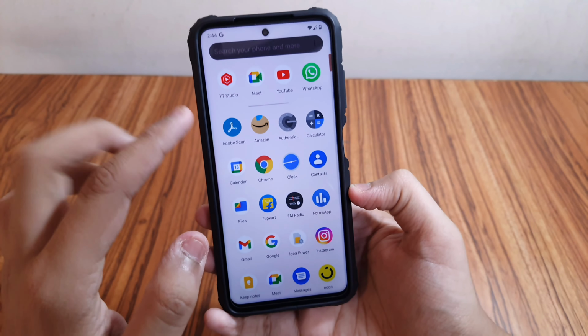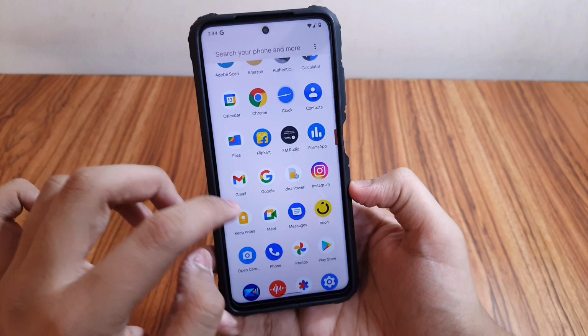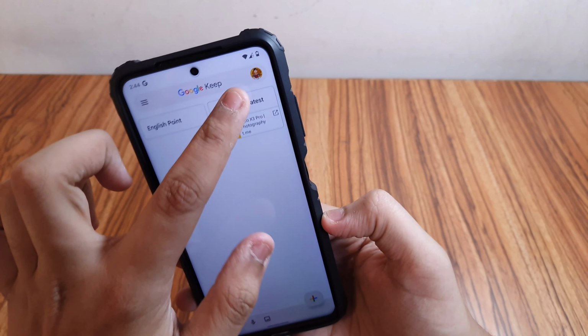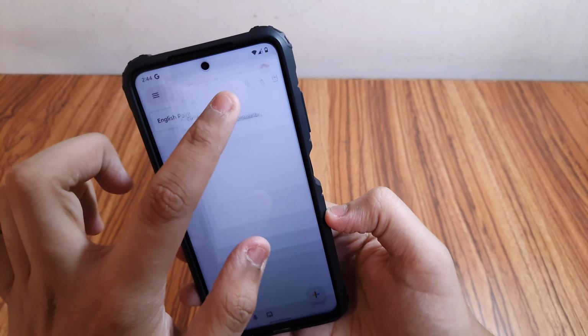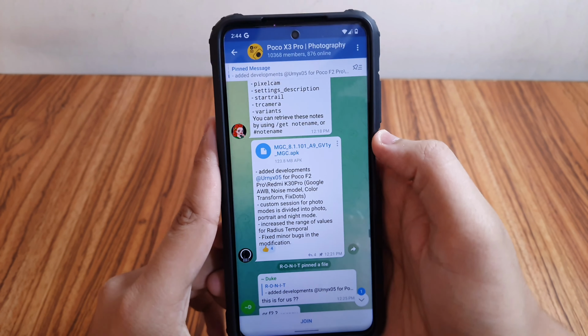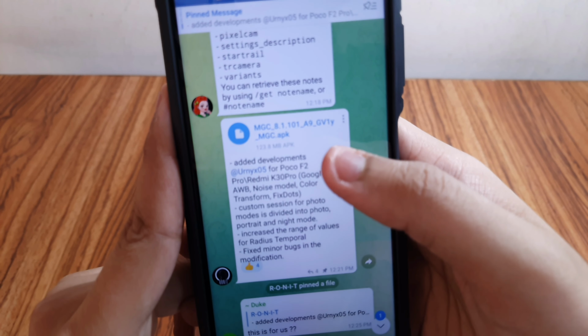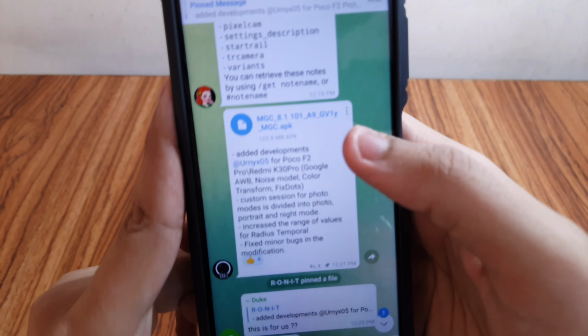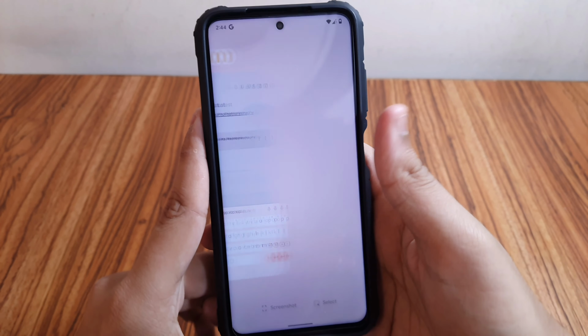So now how to download? First of all, go into the link and download the XML I have given you. So it is the link. From here, if you just tap on the link and open, now what you need to do is, once you are in that, download this APK. As you can see, this is the APK which I'm downloading right now for the Google camera. And then I have also downloaded an XML.